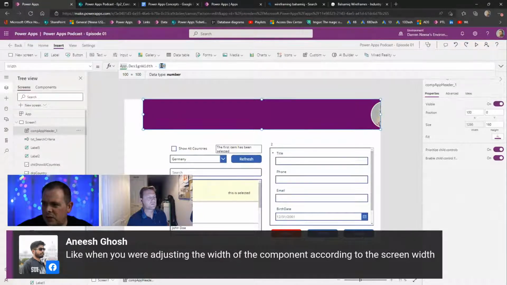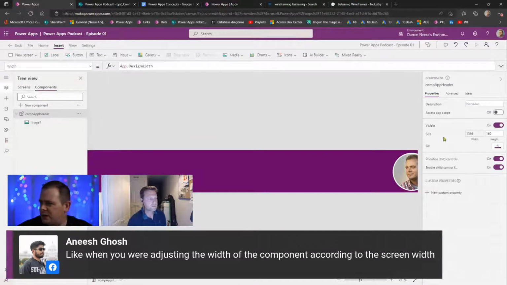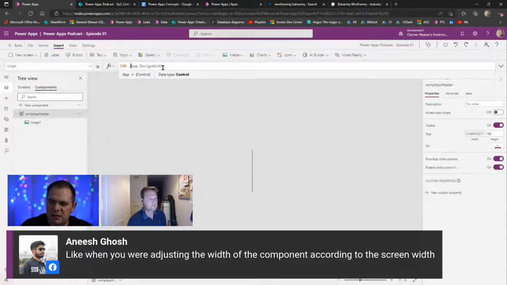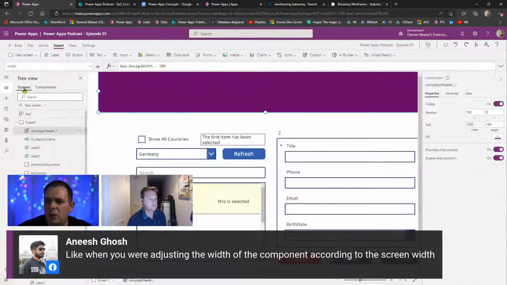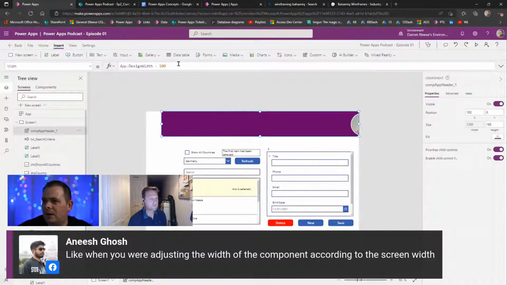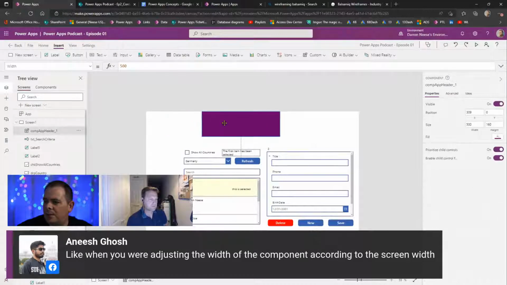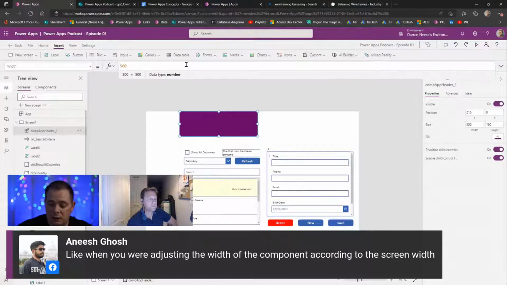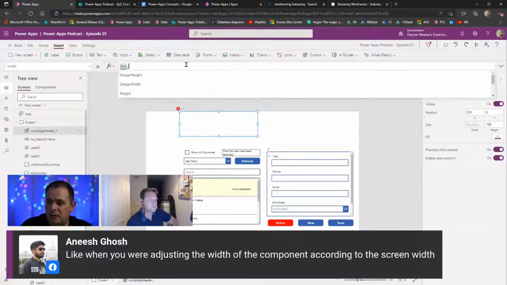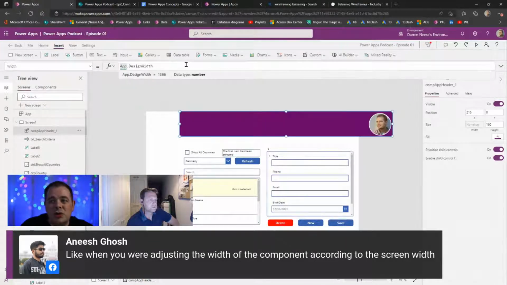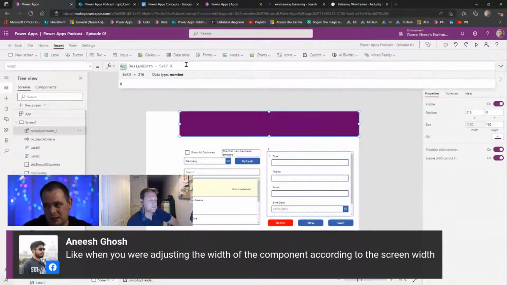Something else that we could do is, let's say, like before, I'm going to go over here and elaborate on this and say, let's just make this 500. And let's say we always wanted it to be 500. So that means this should default to that. What we could do here to override it is we could say app.design width, but then we could subtract self.x. So that's another thing that you can do.